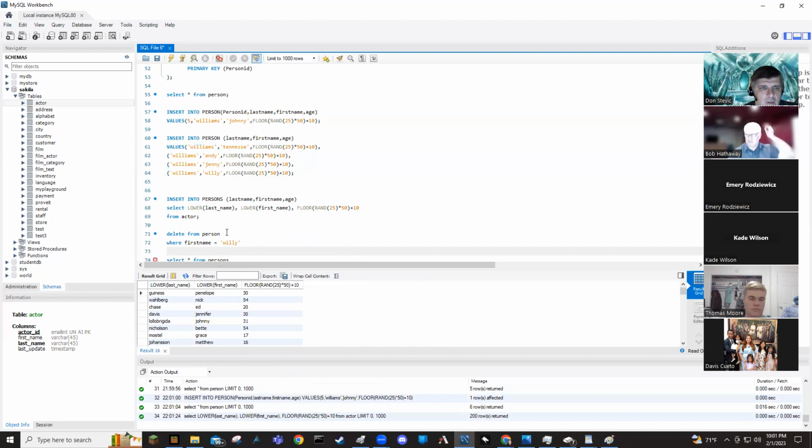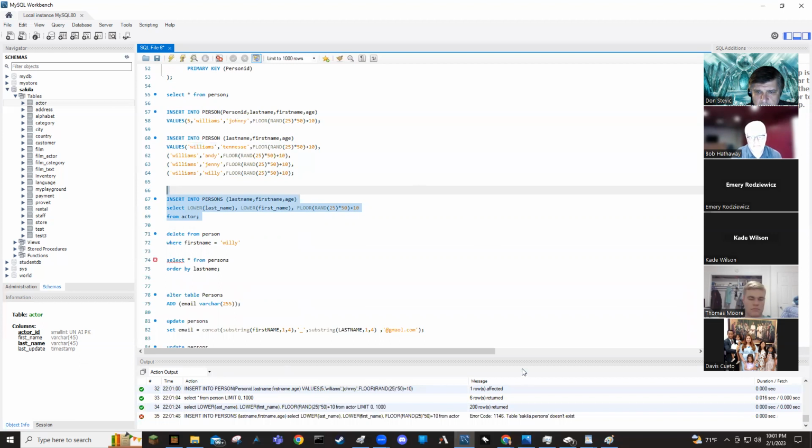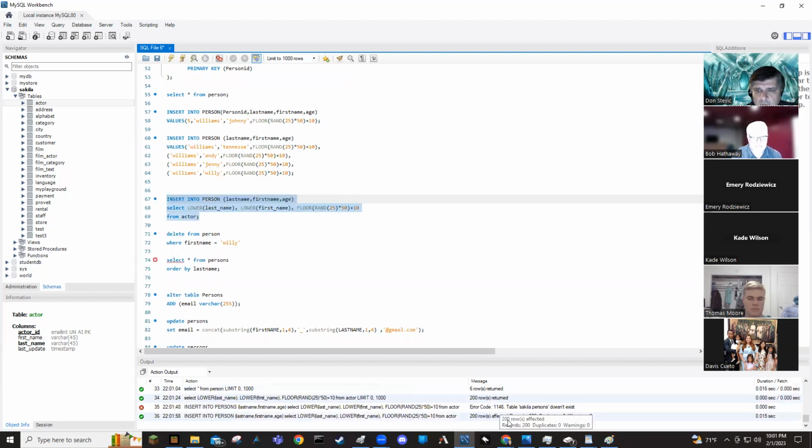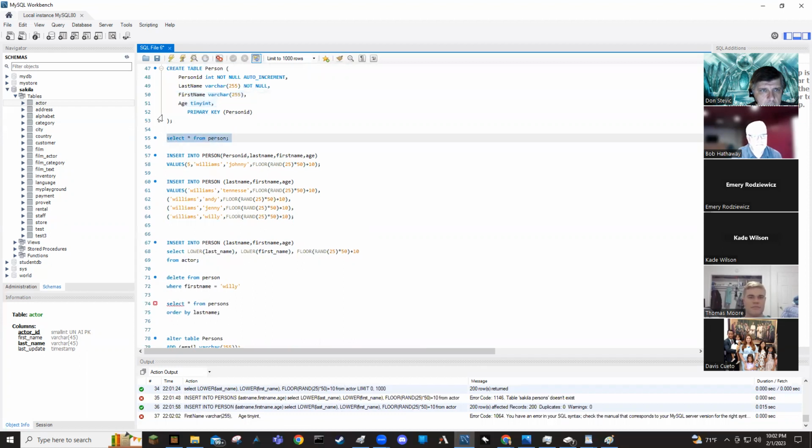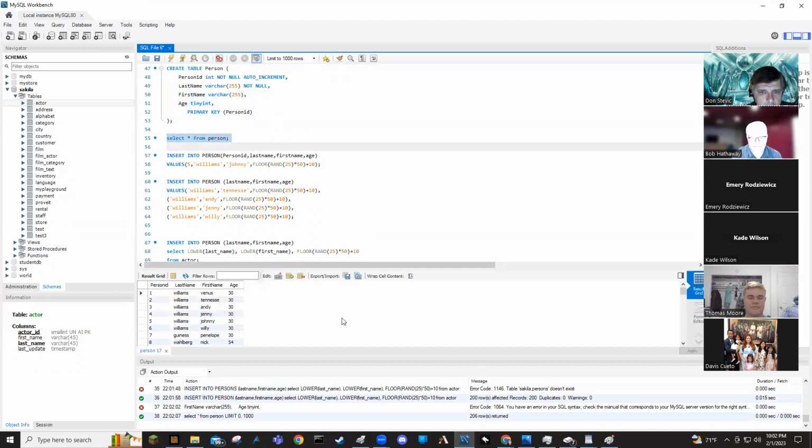Okay. So if I do this, I've got 200 rows. If I run it now, I've added 200 rows. Oh, that's because I did it again. I've added 200 rows to my person table. Okay. Everyone with me? All right.